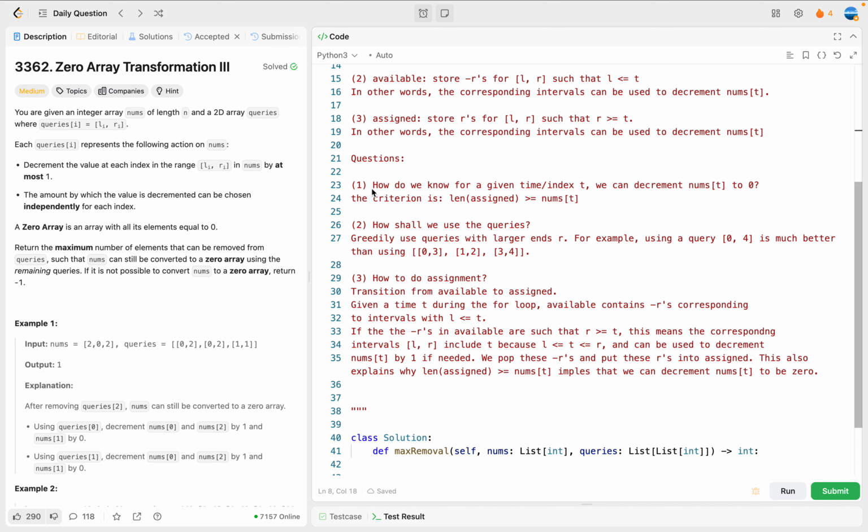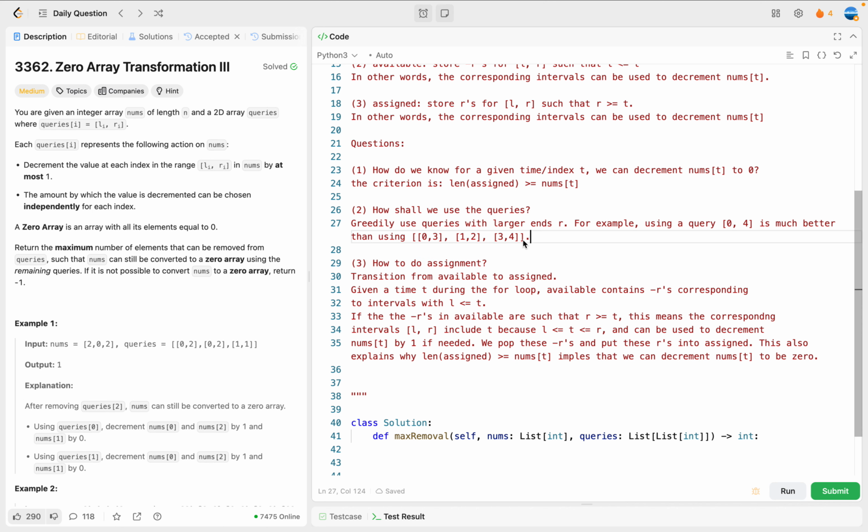The first question is, how do we know for a given time or index t, we can decrement nums t to be 0? The criterion is that the corresponding assigned heap's length is greater than or equal to nums t. At this point it might not be that straightforward, but if you look at question 3, it will be very straightforward.